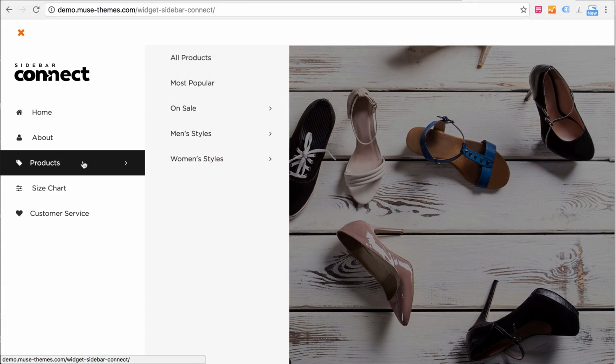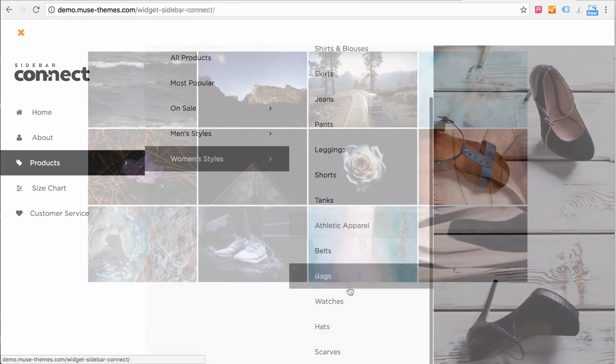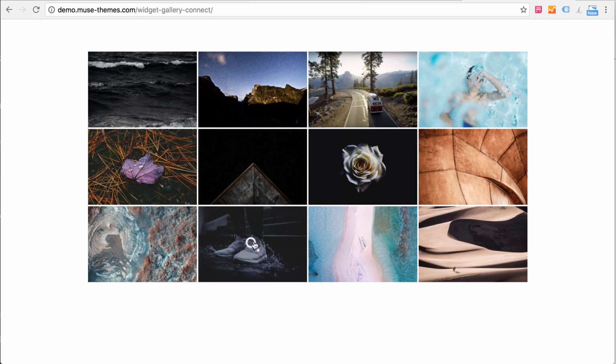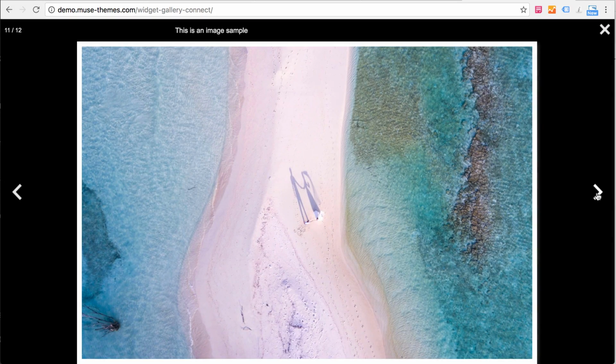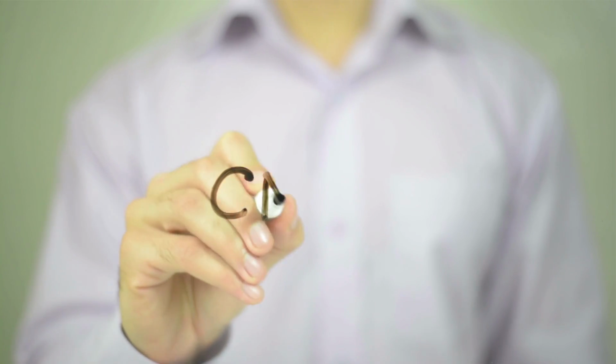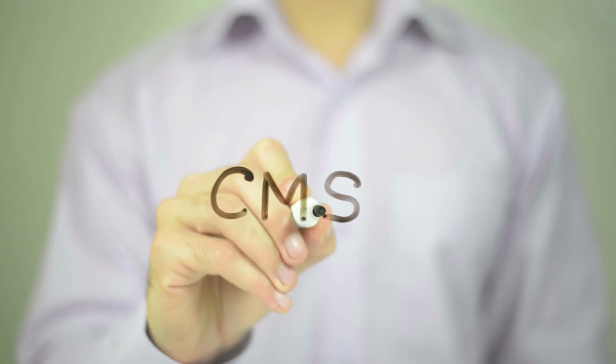You've built a beautiful and functional Adobe Muse website, but now your clients want to update their photo galleries or add new videos to their portfolio. To do this, you're going to need a content management solution, or CMS for short.